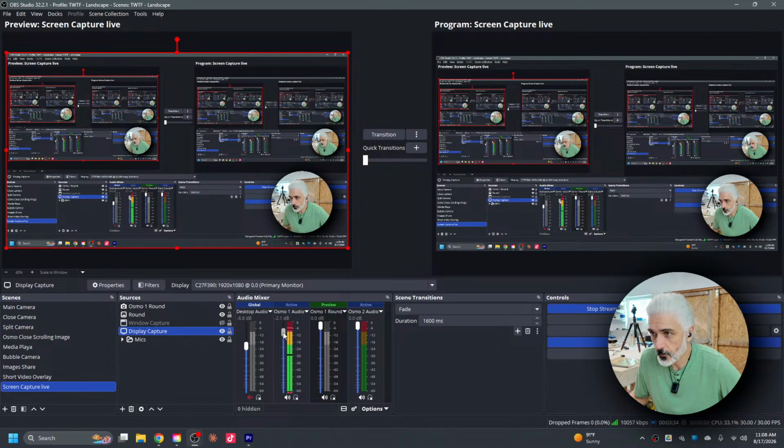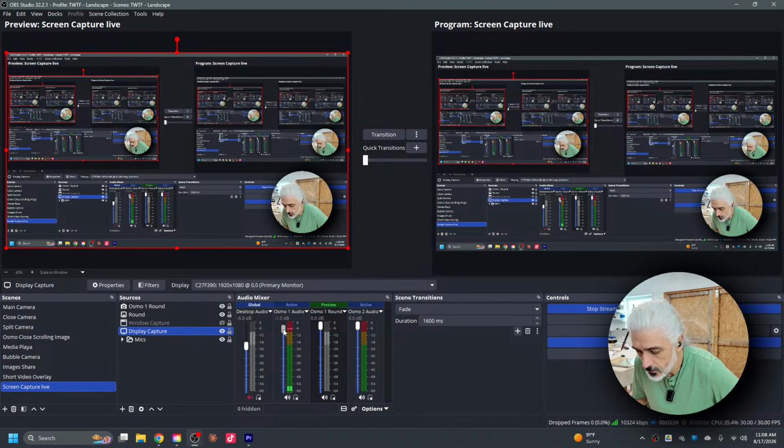1, 2, 3, 4, 5, 6 decibels. Next is this. Test, test, test. 1, 2. 1, 2. 1, 2. -12, -6. Check, check.